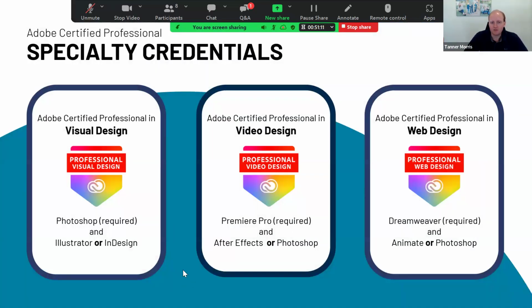This is the specialty credentials. This is a step up. If you've got stellar students, or if you've got recommendations from your administration about how to mix and match and combine credentials, we see you. We're right there with you. So visual design, if you've got students that are getting into that graphic area and they really want to get some deeper expertise, right? This is Photoshop and then either Illustrator or InDesign. They're welcome to take all 3. As soon as they take 2, they get that professional and visual design designation.